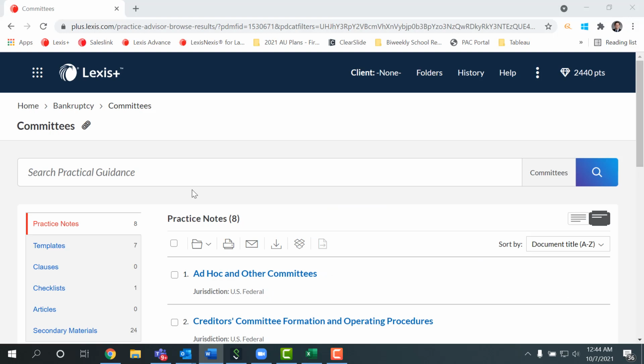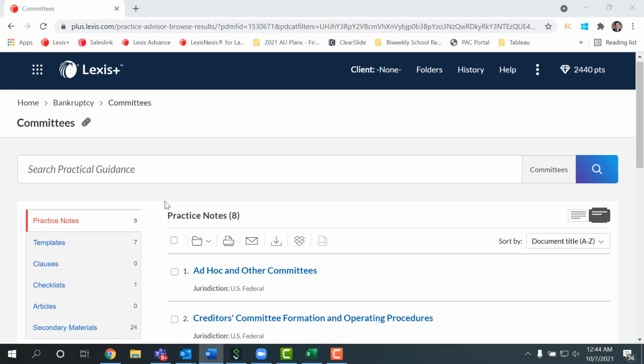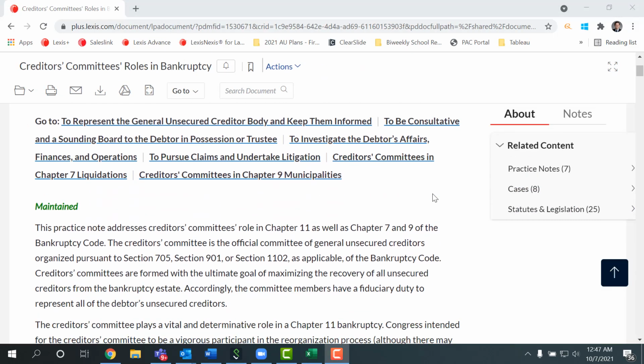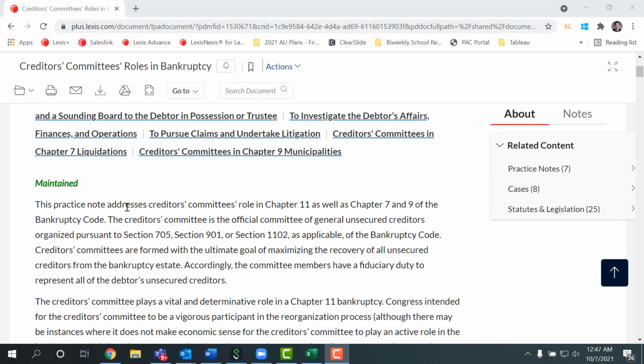Here we have 8 practice notes laid out for us dealing with committees. And as we scroll through, we can see that number 4 is Creditors Committee's Roles in Bankruptcy, which sounds extremely relevant, so let's click in. As we read through, we see that this practice note addresses Creditors Committee's roles in Chapter 11 as well as Chapter 7 and 9 of the Bankruptcy Code. The Creditors Committee is the official committee of general unsecured creditors organized pursuant to Section 705, Section 901, and Section 1102 as applicable of the Bankruptcy Code.